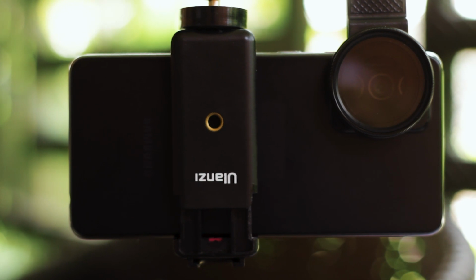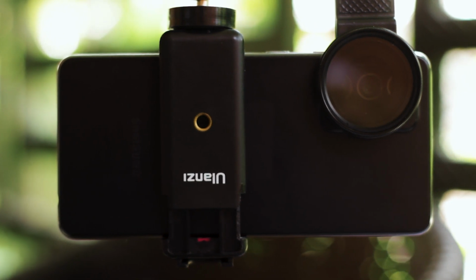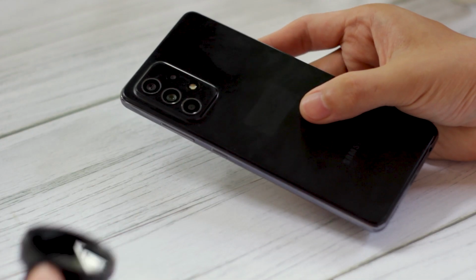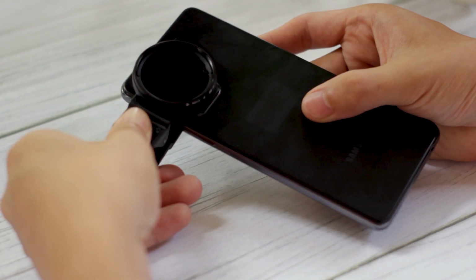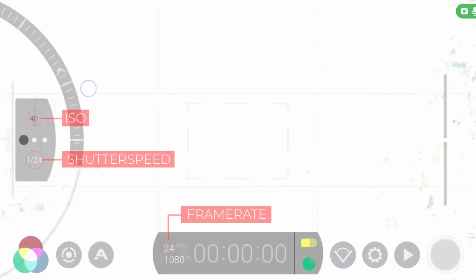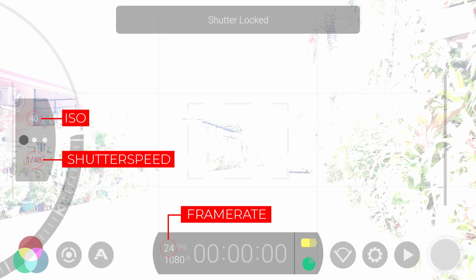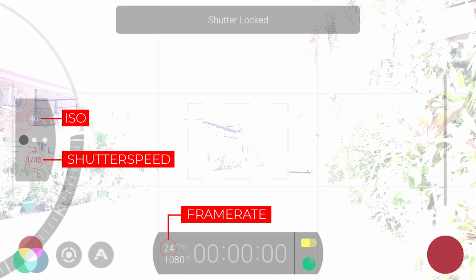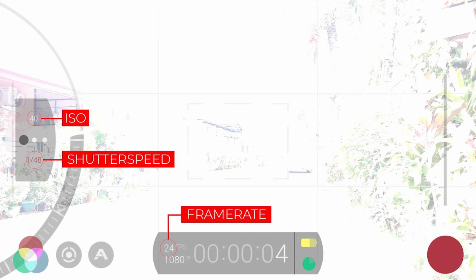Let's use Filmic Pro app in this test to better understand. I am using Samsung A52S, but this should work the same with other phones. One of the basic rules in filmmaking says the shutter speed is double the frame rate. In this case, I set my footage to standard 24 FPS, so the shutter speed should be 1/48th of a second. But as you can see, the video is overexposed even with the lowest ISO.